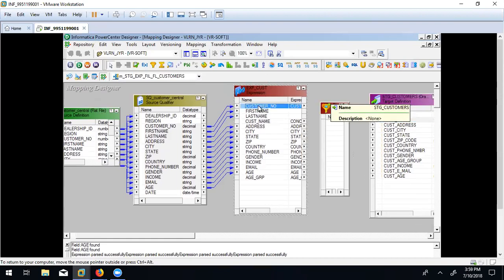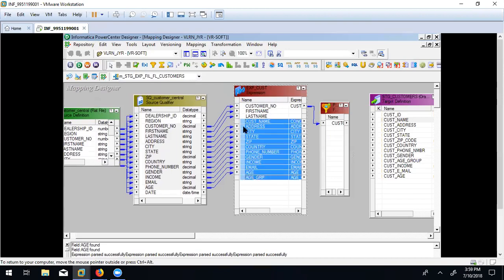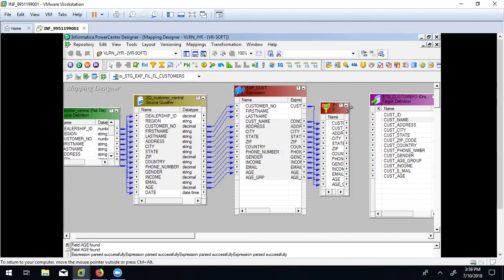So now what I'm doing is I'm sending all my ports over here. Make sure I'm not sending the first name and last name because there is no use of this. And the rest of all fields I'm sending here.